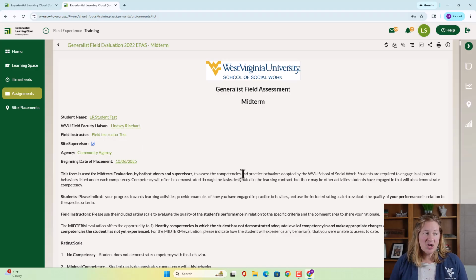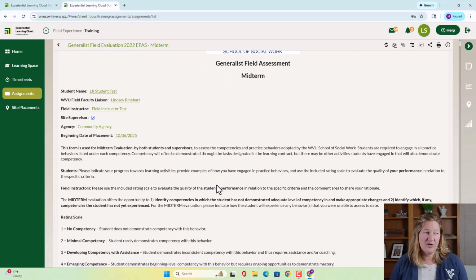This is going to give us some instructions. Again, this specific form I'm showing you now is the generalist field assessment for the midterm, but again, the process will be the same and the form is mostly the same if you're doing this at the advanced level. So we'll walk through it from here. We have instructions here for students and for field instructors. Keep in mind that you're both working on the same form. So you are going to do your self-assessment on this form, and once you submit it, it will go to your site supervisor if you have one, and then your field instructor. So they can't start this until you complete your assessment. And so it's important that you do this in a timely fashion and communicate with your supervisors about how much time they need. So we can see instructions for students as well as for field instructors.